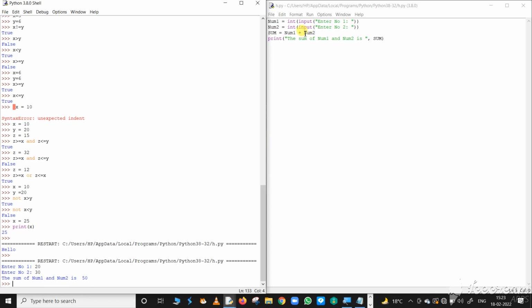The same thing you can do for subtraction, multiplication, and division. You just need to change the sign and change the naming conventions related to the subtraction. Instead of sum you can mention sub, so that could be better.